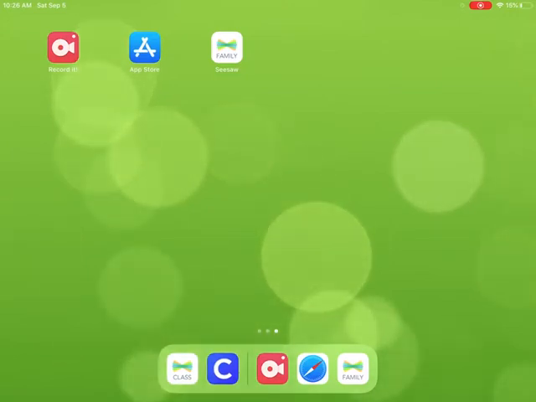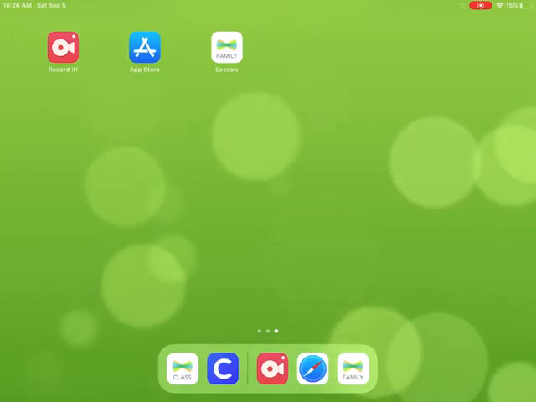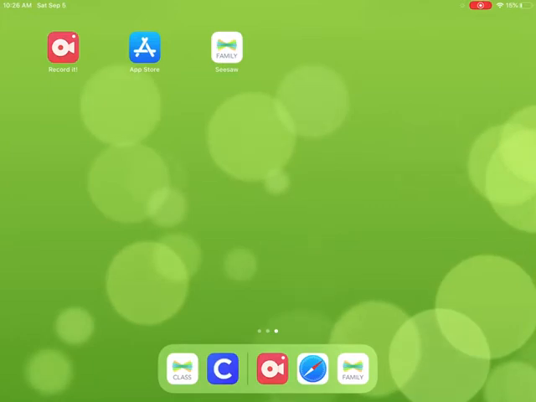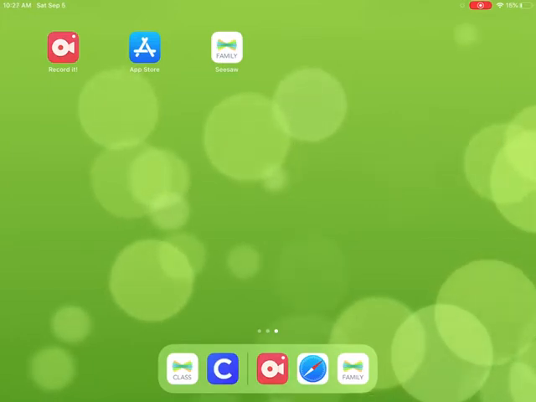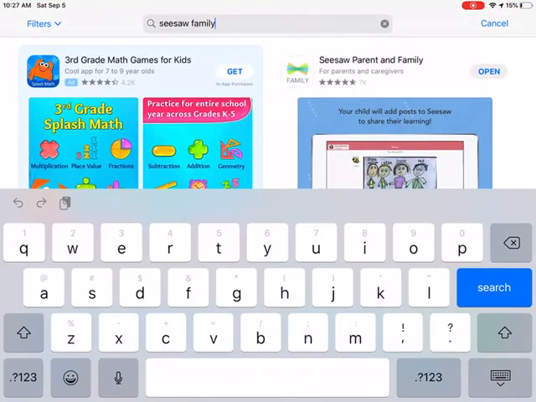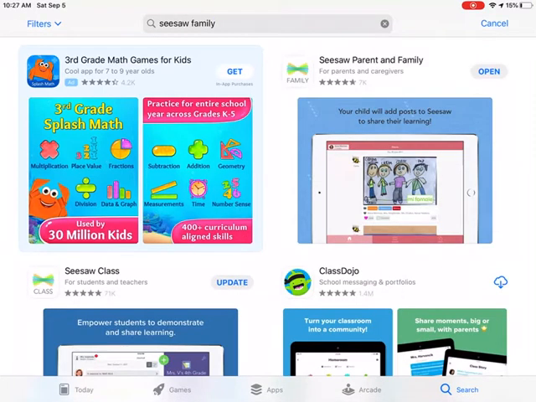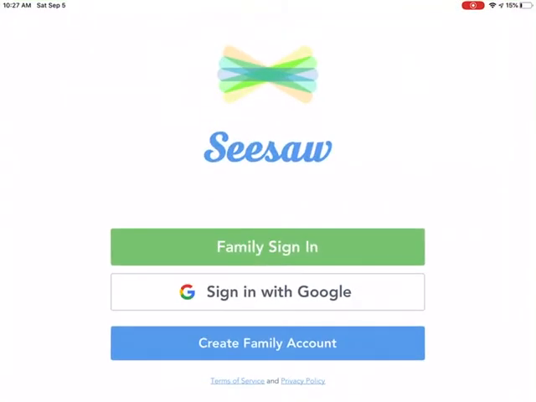So the first app I want to show you is the Seesaw Family app. Seesaw has two different apps. They have a family app that you're going to download on your personal device, and they have a class app that's going to be on your child's iPad. So I will go to the App Store and just search Seesaw Family, and it'll come up, and here it is on the screen. So when that's downloaded, I can just click the app to open it, and it's going to give you some options.